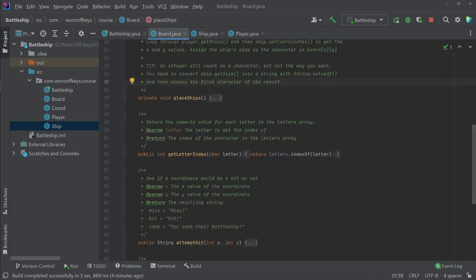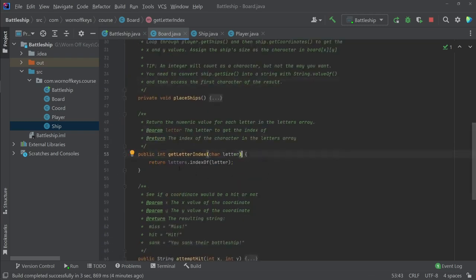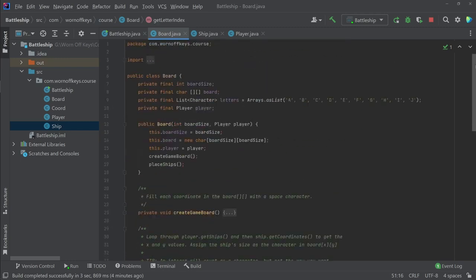Here we're going to get the letter index, and you can actually see this function here because it is only 1 line long, but let's go over it real quick. Here we're going to return the numeric value for each letter in the letters array. So we're passing in a certain letter here, which is the letter to get the index of, and we're going to return the index of this letter from the letter array that we defined right up here. So for example, A would be 0, and so on.